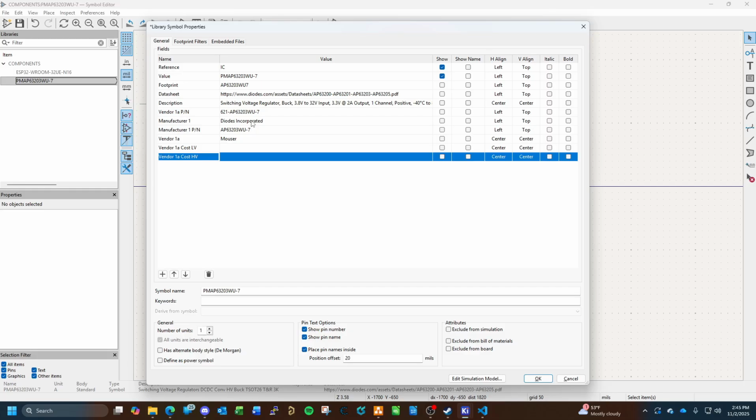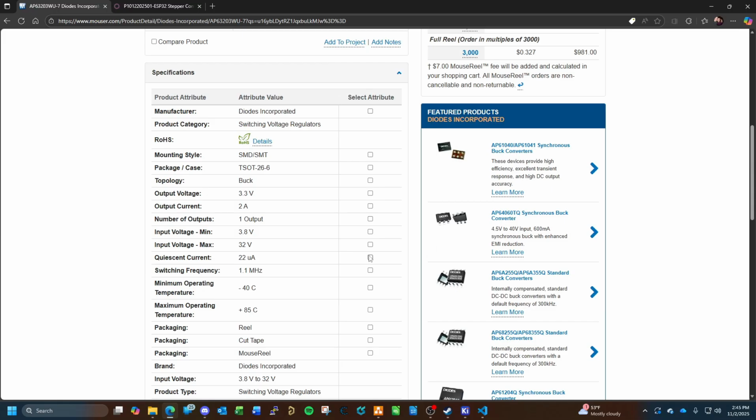Let's say ST Micro had a buck regulator that could drop right in here, do the exact same thing, with the exact same pinout and the exact same specs. You could change that here. So manufacturer 2 would be ST Micro, manufacturer 2 part number, and then vendor 2A. So this vendor 1A is Mouser associating with manufacturer 1. It's confusing at first, so let's see our low volume and our high volume cost.